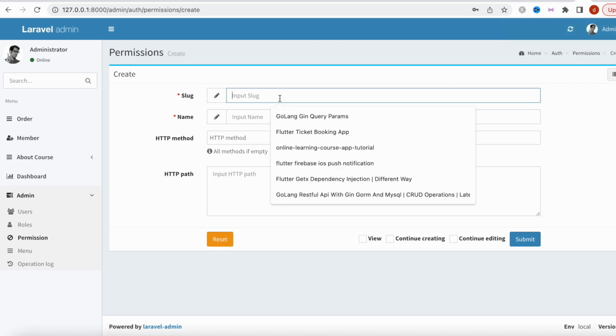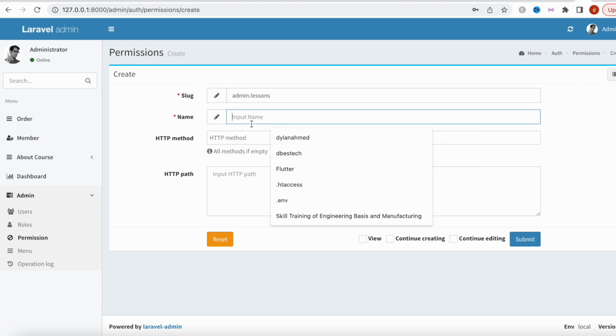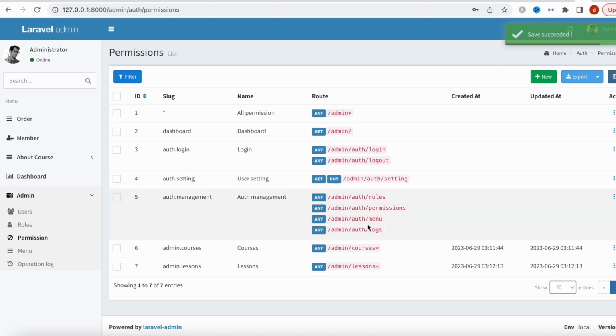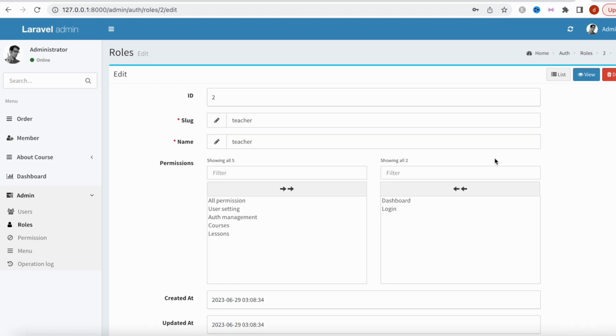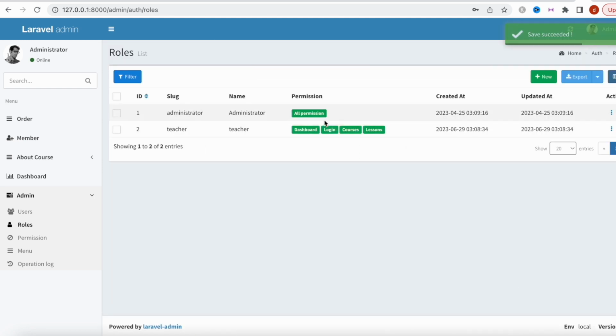Now there's the other one that we are going to create, and here we'll call it admin.lessons, and then we'll call it lessons. The admin tag is very important because even though he's a teacher, he's still an admin. And over here we do lessons, just like this. Okay, now if you come over here to the role itself, we can add this, we can add this. All right, and after this we can save it. So we have four of these.